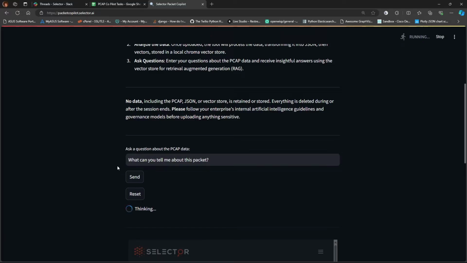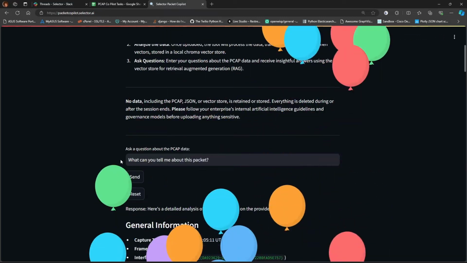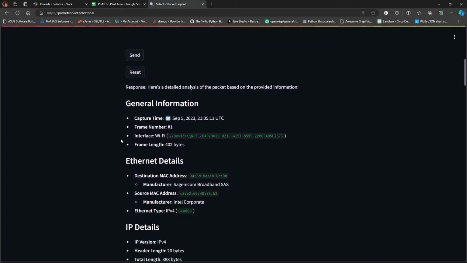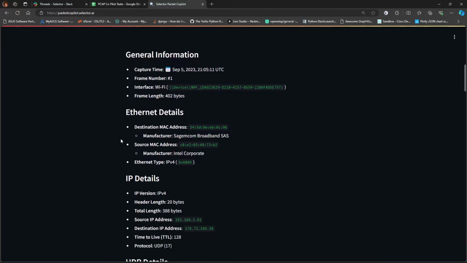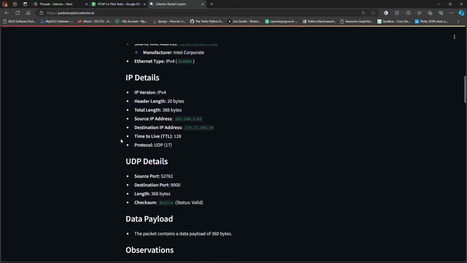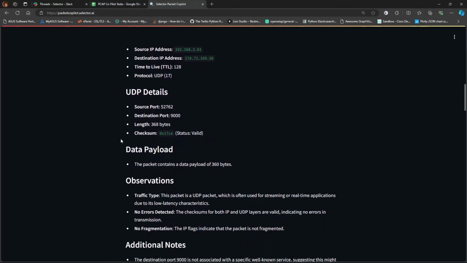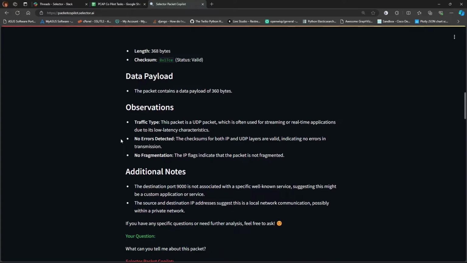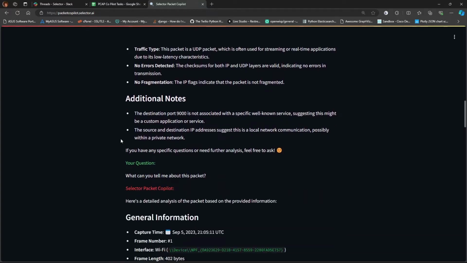It's going to think about it and perform the retrieval augmented generation. And here is a detailed analysis of the packet based on the provided information: the general information, the frame number, the interface, the frame length, the Ethernet details, the IP details, the UDP details, and the data payload. So all the way up the OSI stack with observations and additional notes.